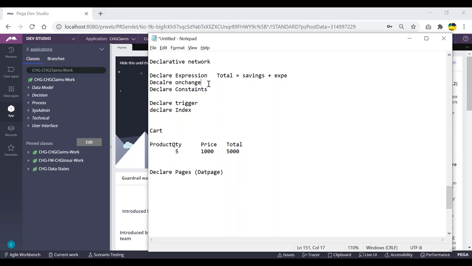Okay, so this is the importance of declare on change. This is something related to declare expression, and we have already seen something like declare constraints, and the rest of these two, declare trigger and declare index, will be dealing with the databases.